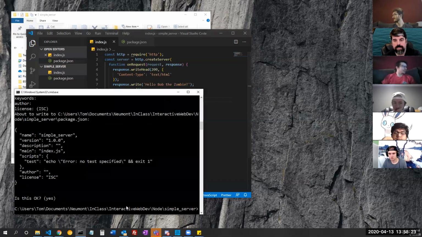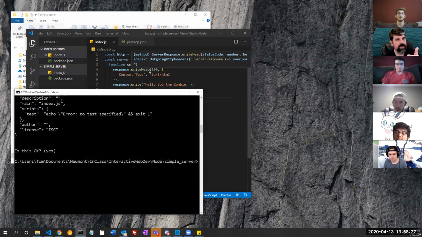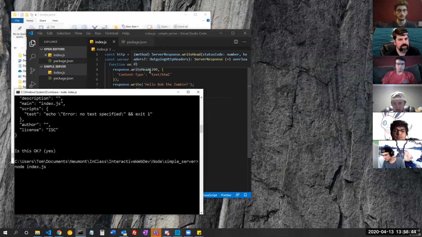Okay, so I'm going to start up my server now because that's what I've actually just done. I've written a very simple web server. And I can do that since I'm in there. It's called index.js. I can just say node index.js. And everything seems to have locked up. It's okay though. That is my server running.